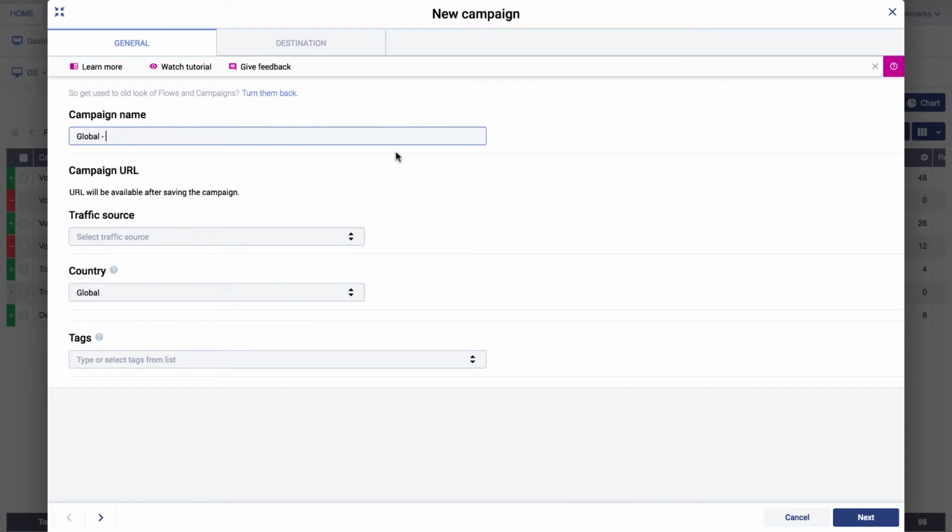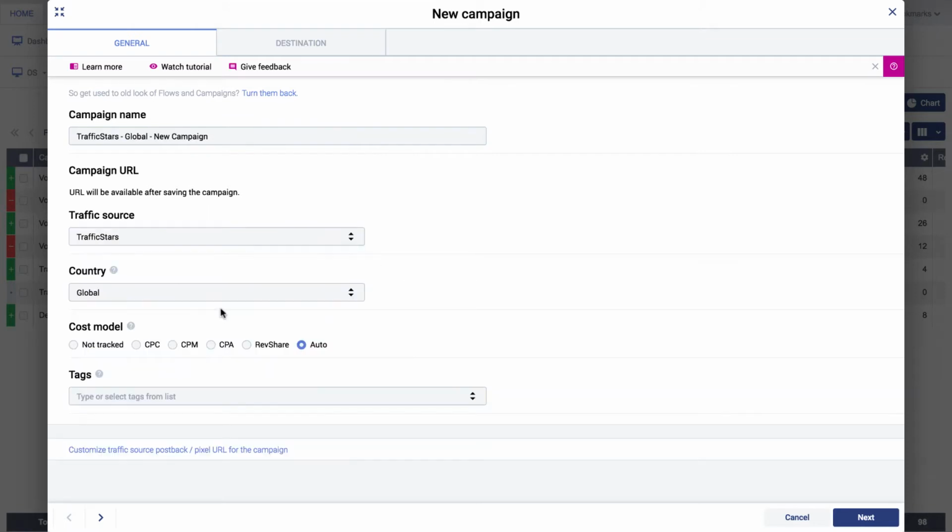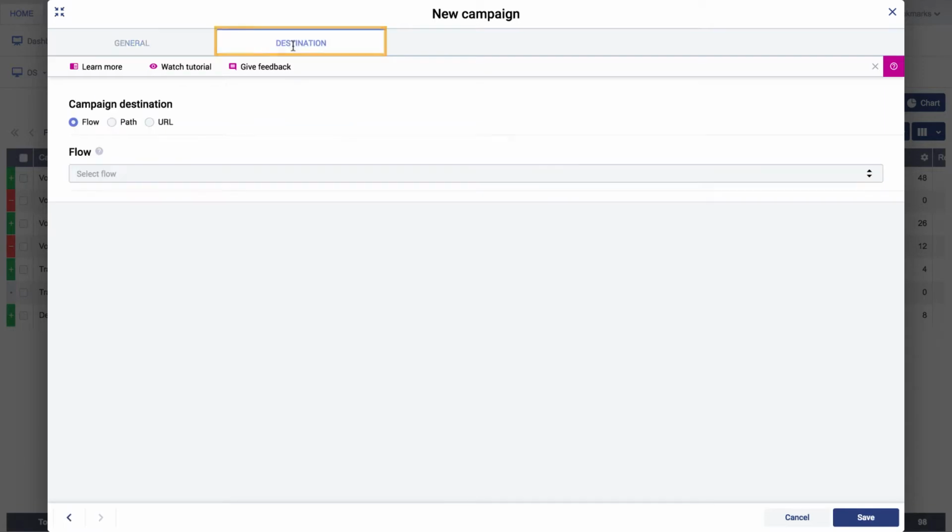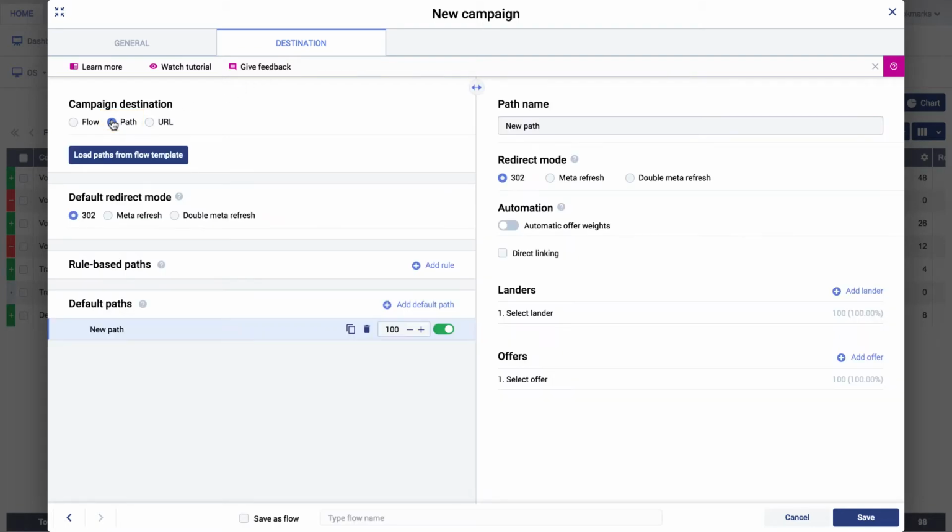To add rule-based paths to your campaign, start by first configuring general parameters. Once ready, go to the Destination tab to create the campaign funnel. Rule-based paths are only available when the destination option for a campaign is set to flow or path. In this example, we're using the path option for the campaign's destination.